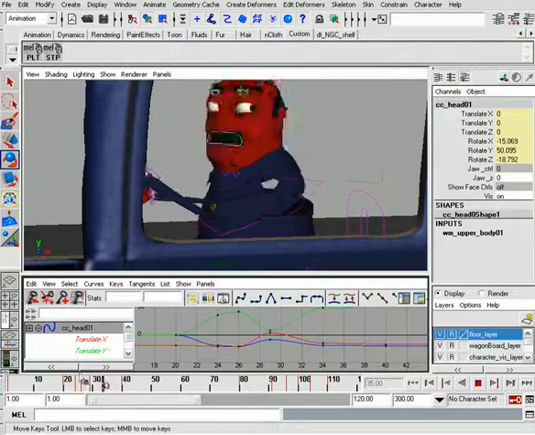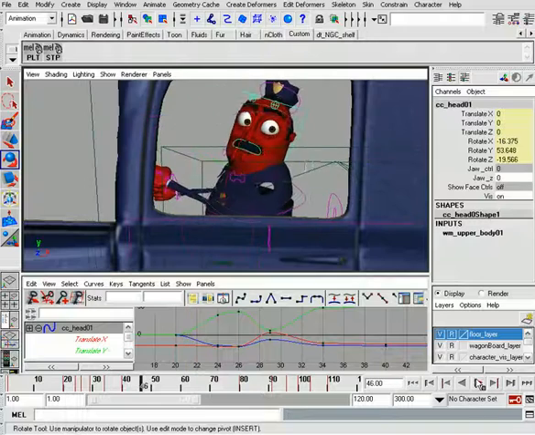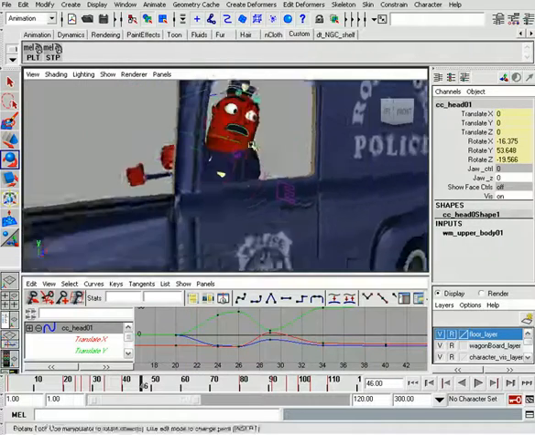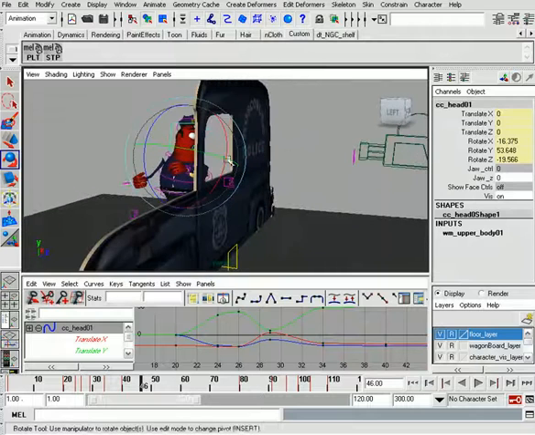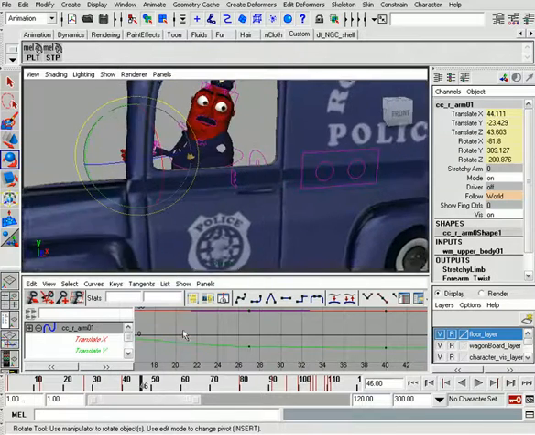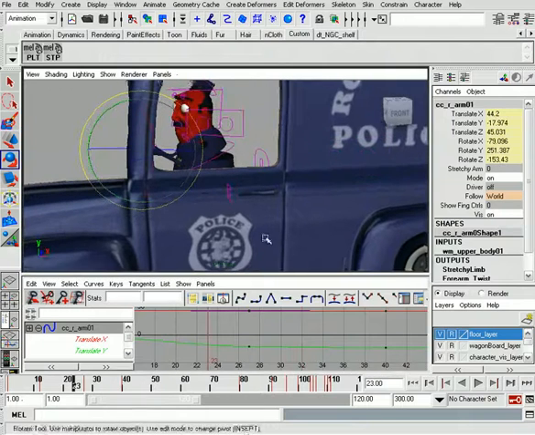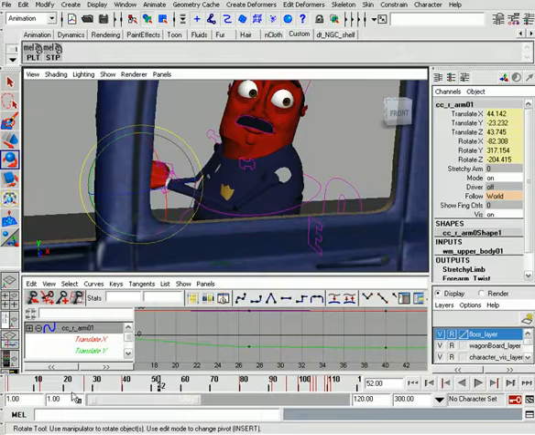So let's see how this looks. We hit play. Alright. And if you like, you could even go ahead and hide the camera if that's being a distraction. Go ahead and just hide the camera. And let's go ahead and just hit play to see how this looks. Okay, so he takes a quick glance at us.